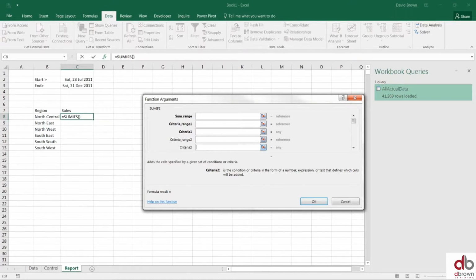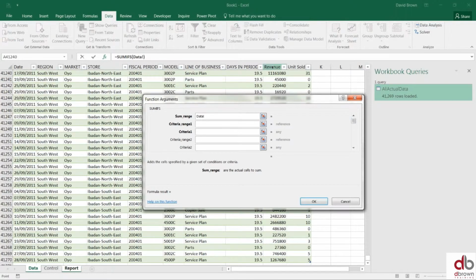For us, we have three criteria. Look at the three criteria we have. The thing we're summing must be North Central. It must be after 23rd of July 2011. And it must be before 31st of December 2011. Three conditions. So I go to sum range and I go to data, and I highlight revenue here.